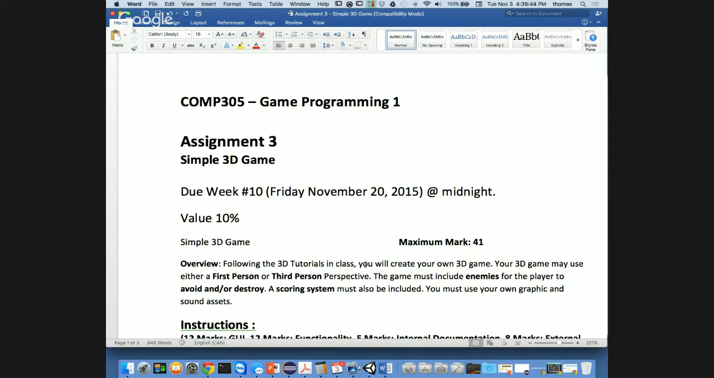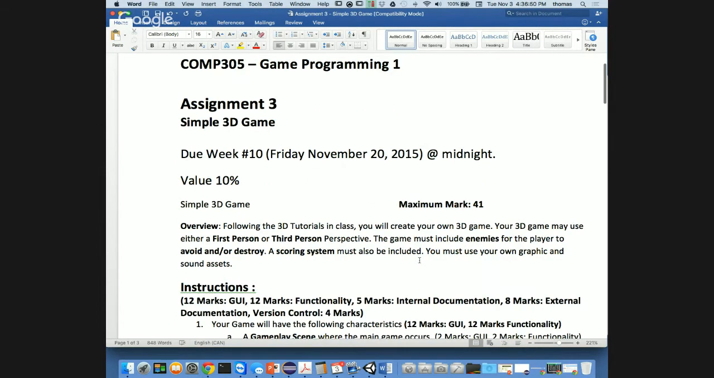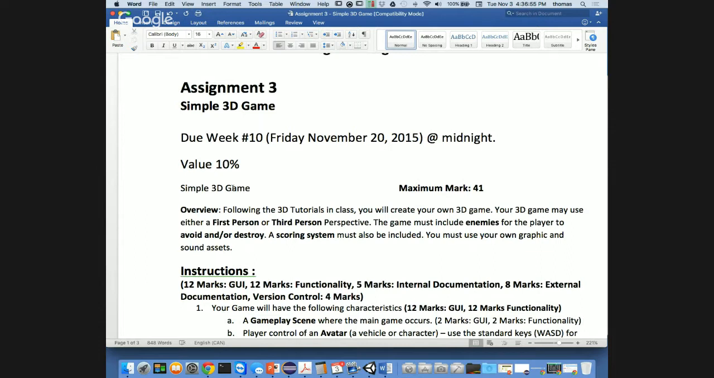The first game was a 2D shooter. The second game was a 2D platformer. The third game is where it gets a little bit different. You can do a 3D game. I'm not going to tell you what type to make. You can make your own 3D game. You can make it a platformer. You can make it a space game. You can make it whatever kind of 3D game you want to do.